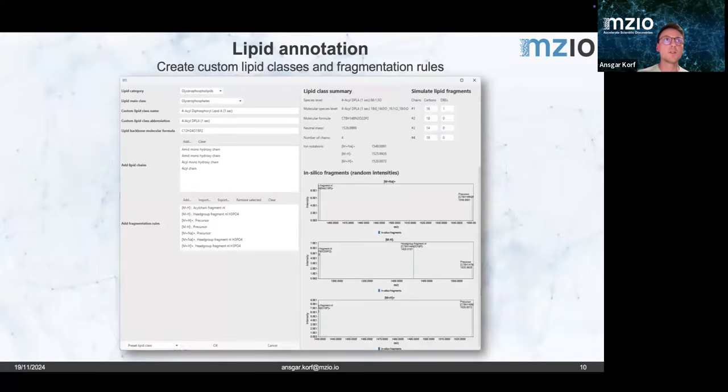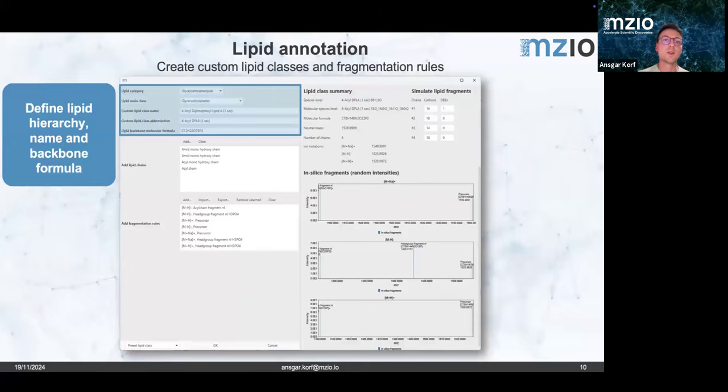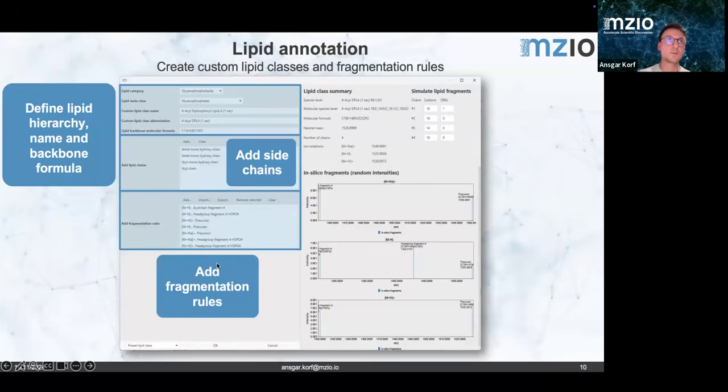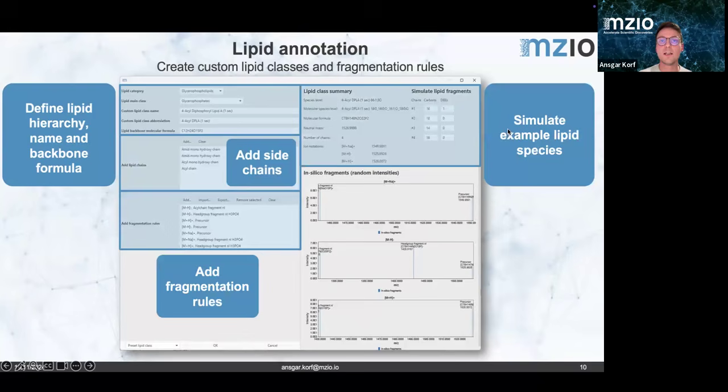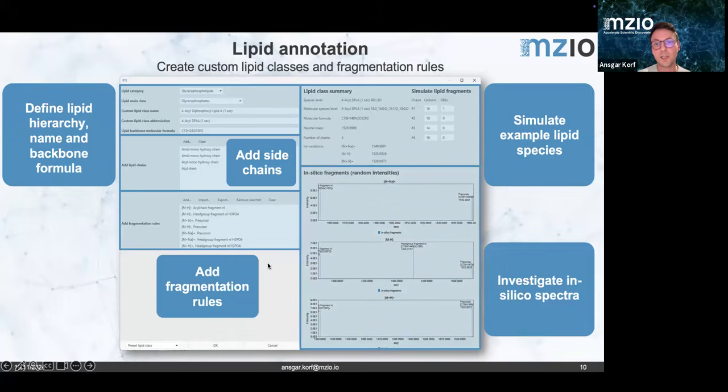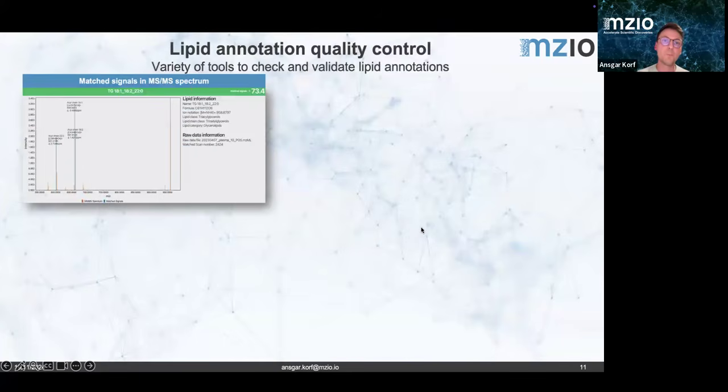And on top of that, we now recently introduced an interface where you can create your own custom lipid classes. You can just define the position in the hierarchy, give it a name, define the lipid backbone, and then you can attach side chains to this backbone, as many as you want. And you can define your own custom fragmentation rules. So a fragmentation rule can be a head group fragment or a side chain fragment. And here on the top right, you can simulate this newly created lipid class with an example, and also double check the fragmentation rules you have just created.